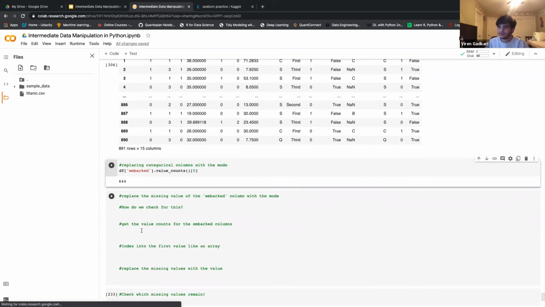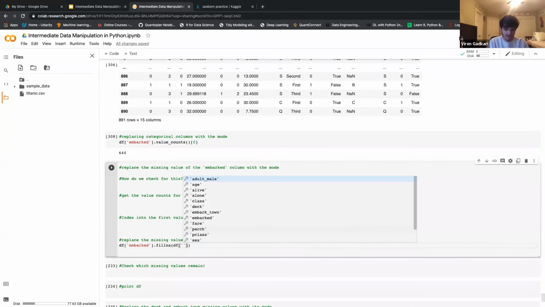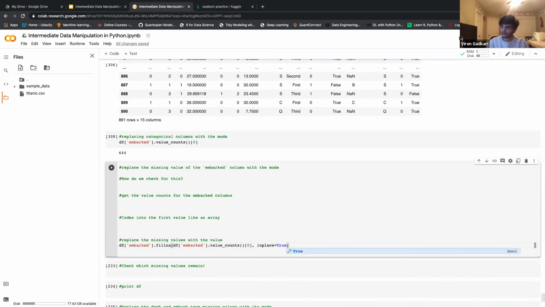You can see here we get the mode. So let's replace those missing values in embarked with this value. So let's do df.embarked.fillna, filling with the value_counts, but the mode, so that first value, and where inplace is equal to True so our changes take hold. So you can see here we filled the missing values with that mode of the embarked column.